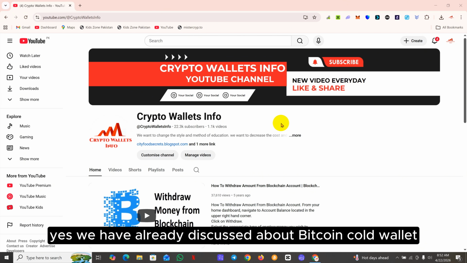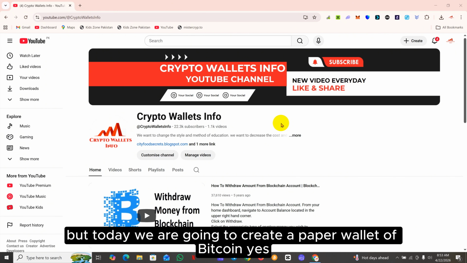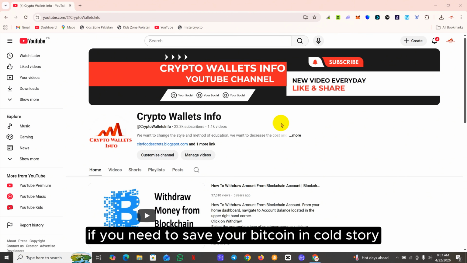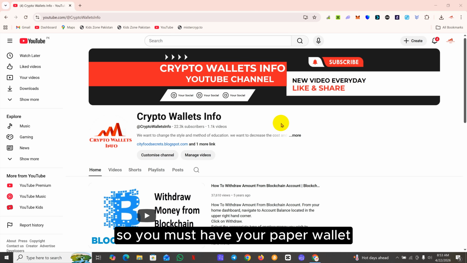Yes, we have already discussed the Bitcoin Core wallet, but today we are going to create a paper wallet of Bitcoin. Yes, if you need to save your Bitcoin in cold storage, you must have your paper wallet.